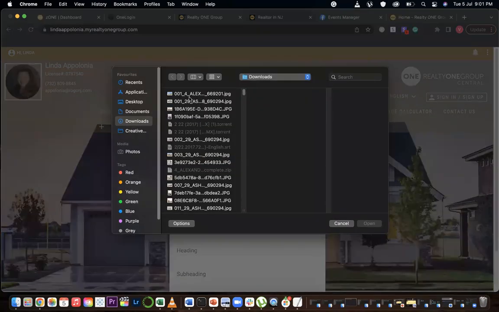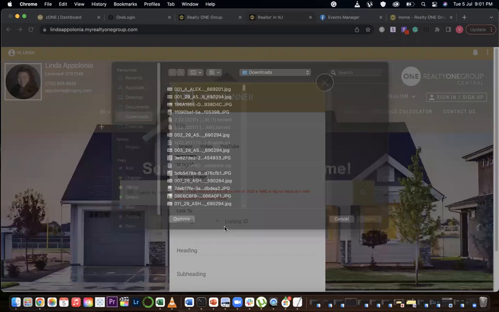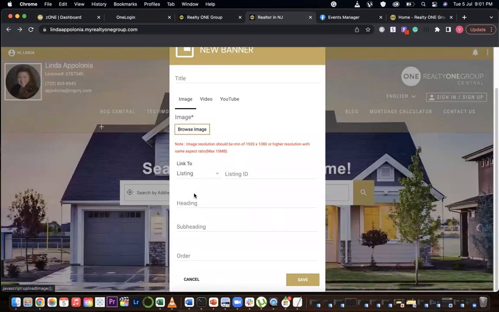Then all you need to do is select the image and just save it. If you want to link that image to any other website, you can even do that. Link a listing, or if you have a URL, just select URL and copy paste the URL over here. That basically means that if anybody clicks on the image behind you, it will take them to that website.